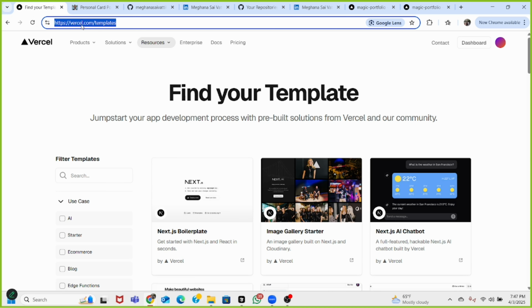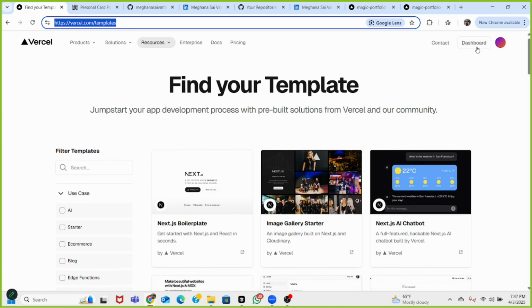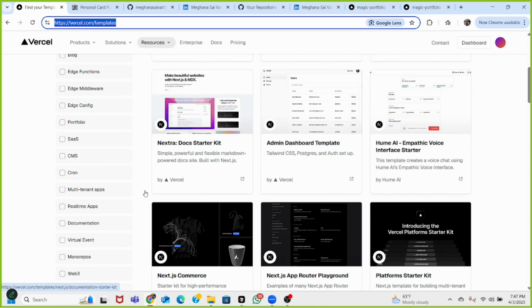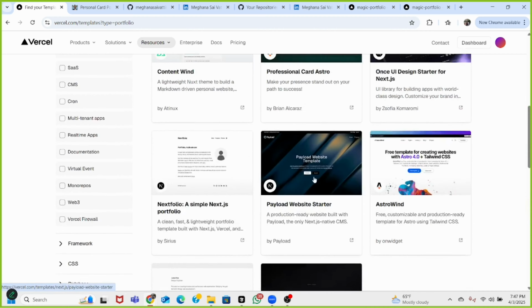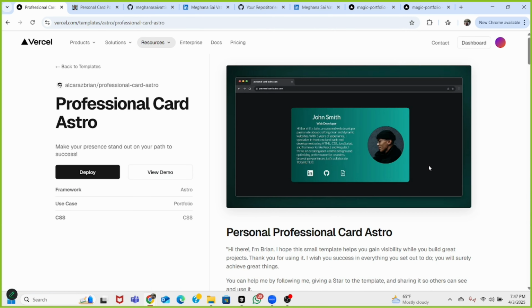Once you do that, you would see that a variety of templates are available. So just look for something that catches your eye or something that you want to get into. For this tutorial, I'm just going to click portfolio and let me quickly look. Okay, I'm just going to pick this one.